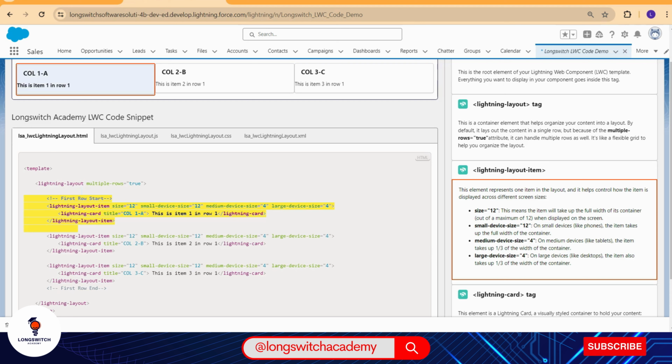Similarly, there is a property for defining the layout item's size for medium size devices. And when we talk about medium device sizes, we consider tablets and iPads. The tablets or iPads are comparatively bigger than the phones, but they are smaller than the laptops and the desktops. So they have limited space on the screen, or their width is comparatively small. We can use this medium device size attribute to adjust our lightning layout items.